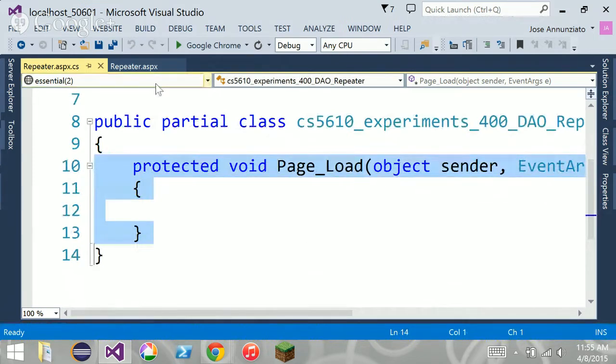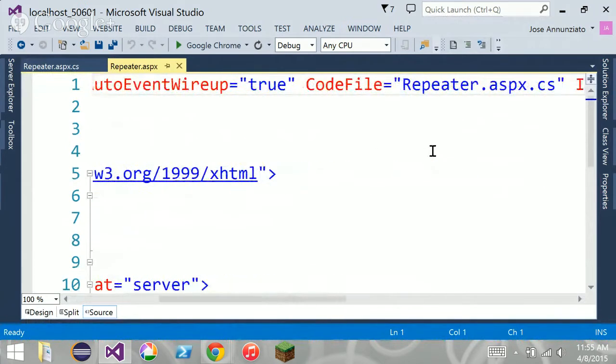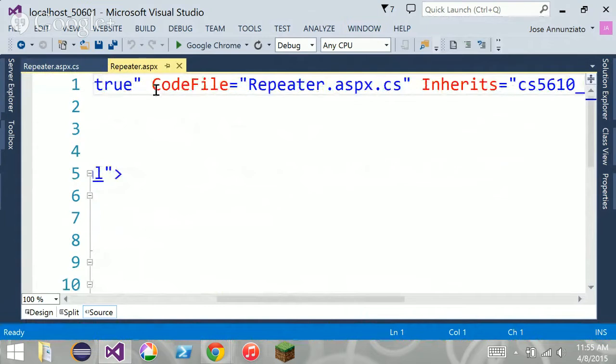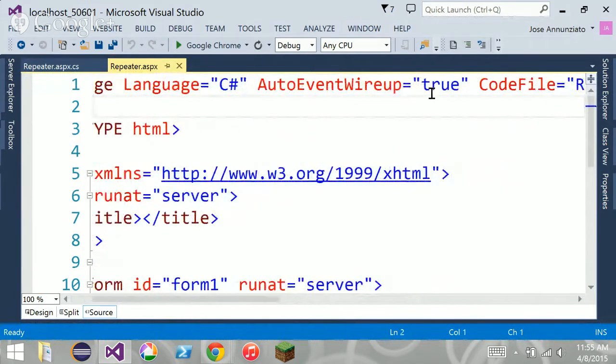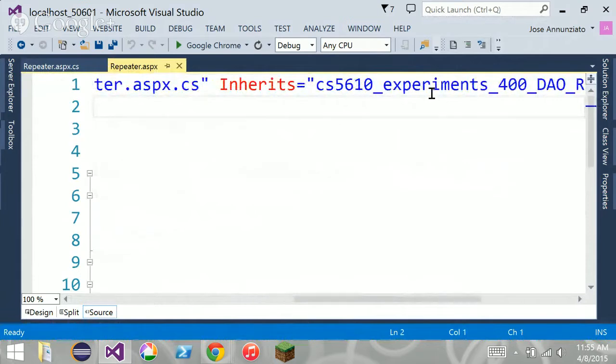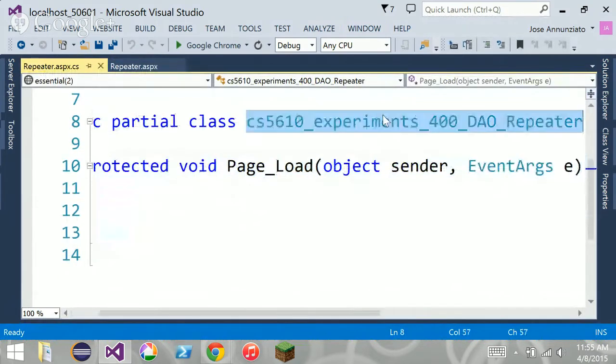If you remember, we used to put all of this inside of a script here. We had an additional script tag in here. Whereas over here, notice that we don't have the script tag, and instead, at the top, the first part of the page, it declares that there's a separate code file associated to this page. And also notice that the way they're related to one another is through an inheritance relationship. This page inherits from this other class, from this other namespace, CS 5610 experiments, blah, blah, blah. This happens to be the name of this class.